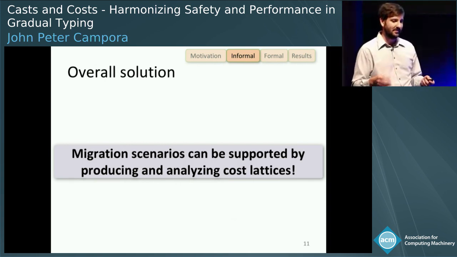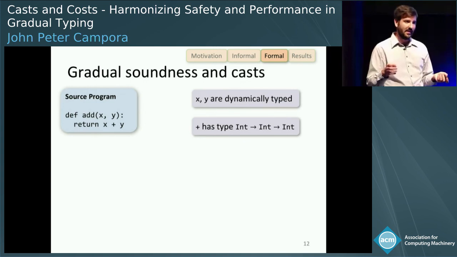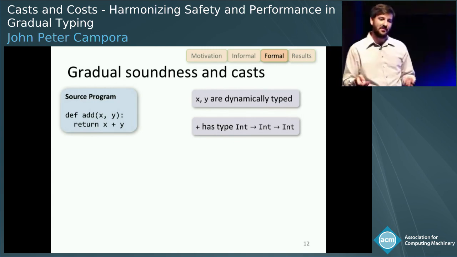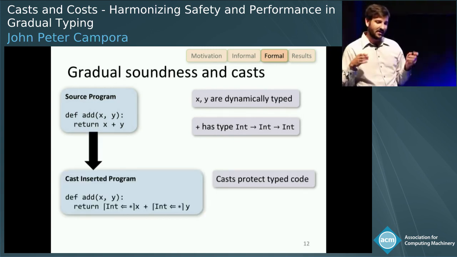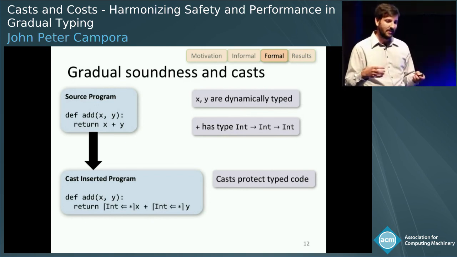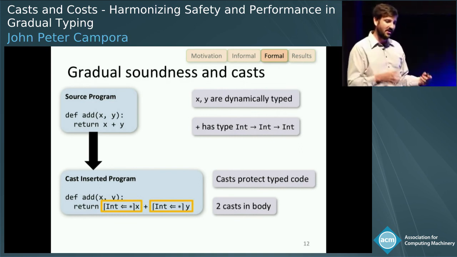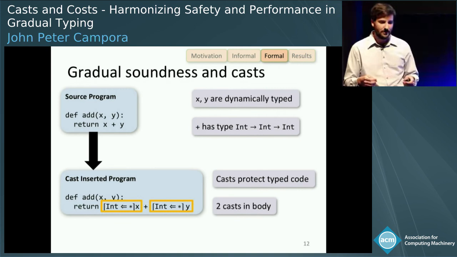So just to give you some background into how preserving soundness has overhead, consider this add function where we have 2 parameters, x and y, that are dynamically typed, and a plus operator that expects 2 integers and returns an integer. In order to preserve the soundness of this program, we compile it to a cast inserted program where these 2 casts appear that are runtime checks protecting the typed code. So on x and y, we check to make sure that they are indeed integers before they're passed to the plus operation.